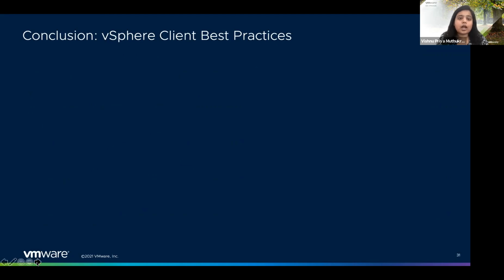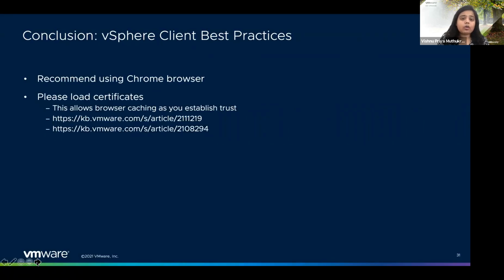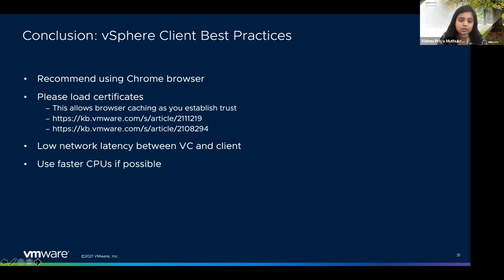So some of the things that I would like you all to take away from this talk is please use the Chrome browser and also do load certificates. By loading certificates, we tell Chrome to trust the website that we are using. In this case, it allows caching of static content on the client side, so you might have a much faster experience, meaning when you have cached content, the next time browsing would be much faster. And also make sure to have low network latency between your vCenter and your browser machine, and use faster machines if possible.